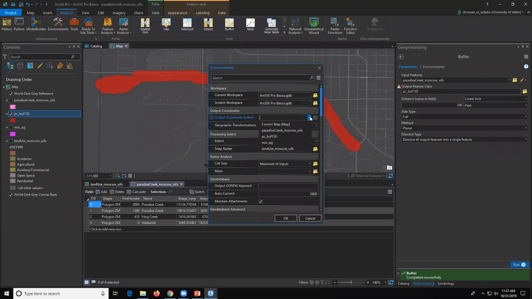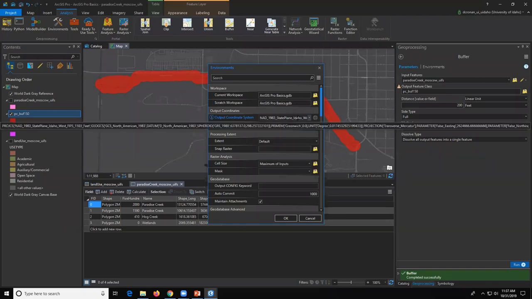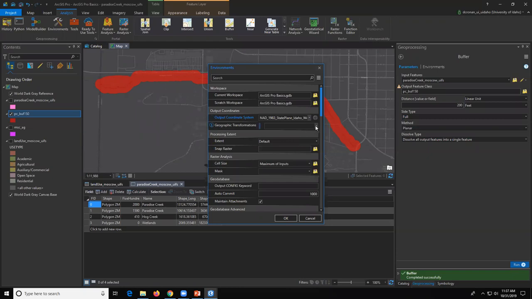I can show what that output coordinate system is going to be. I'm going to use the same one for Paradise Creek, so it's going to be that FIPS state plane. Geographic transformations, don't worry about that one so much. For the extent, I'm going to use another extent. I'm going to use the extent of the land use Moscow UIS.